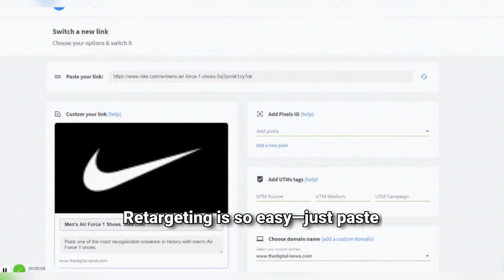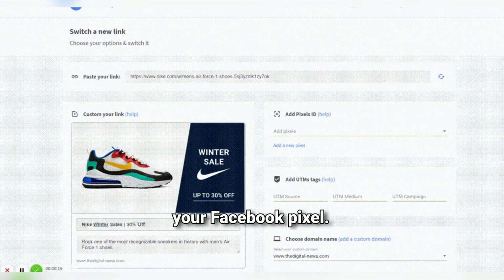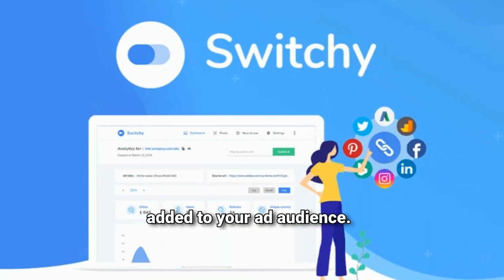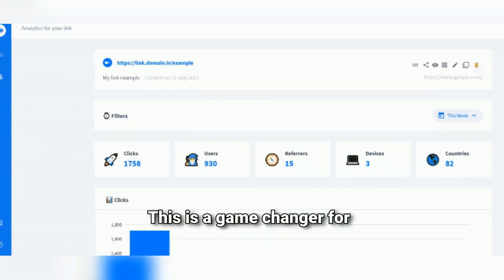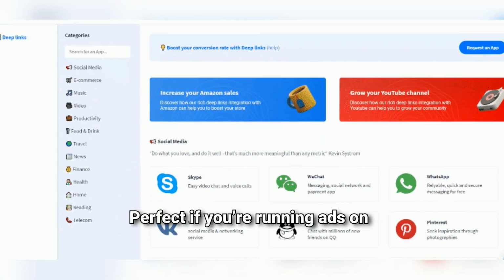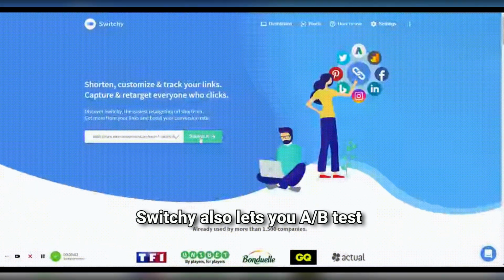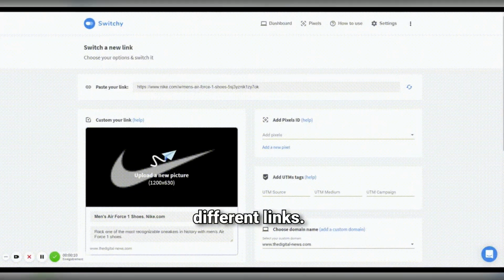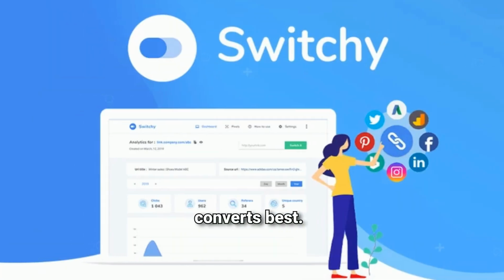Retargeting is so easy. Just paste your Facebook pixel. Now, everyone who clicks gets added to your ad audience. This is a game changer for remarketing strategies. You can even set up multiple pixels per link. Perfect if you're running ads on several platforms. Switchy also lets you A/B test different links, so you can see which message converts best.